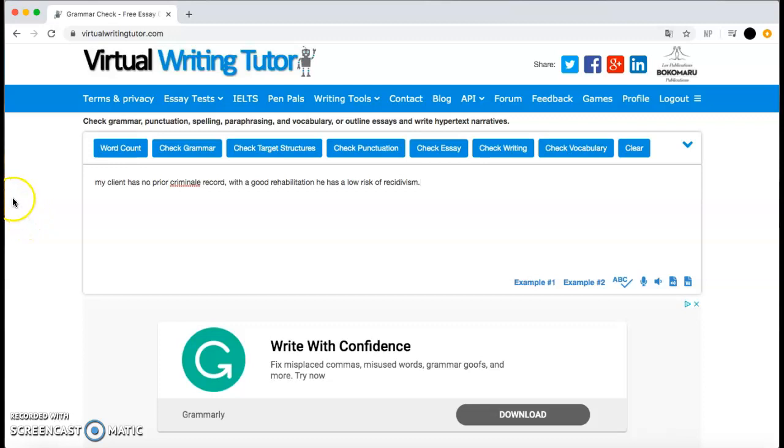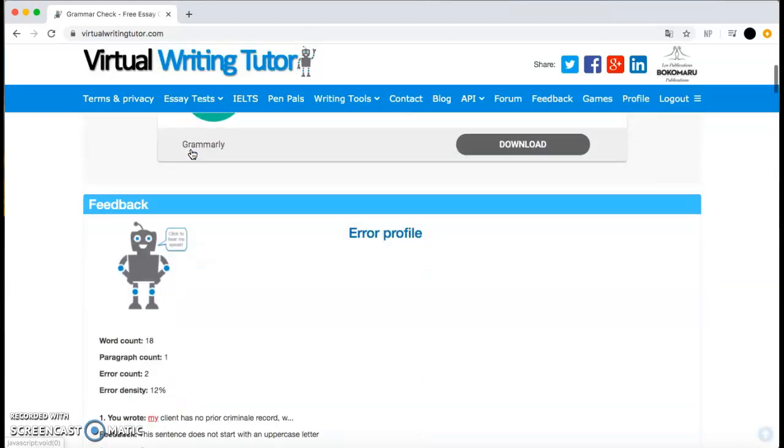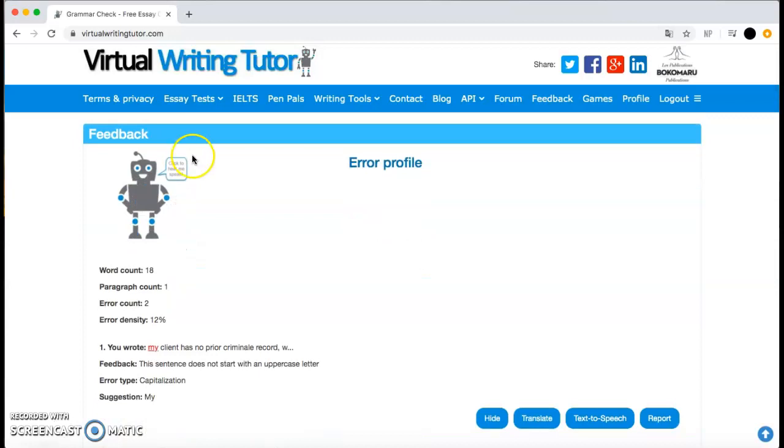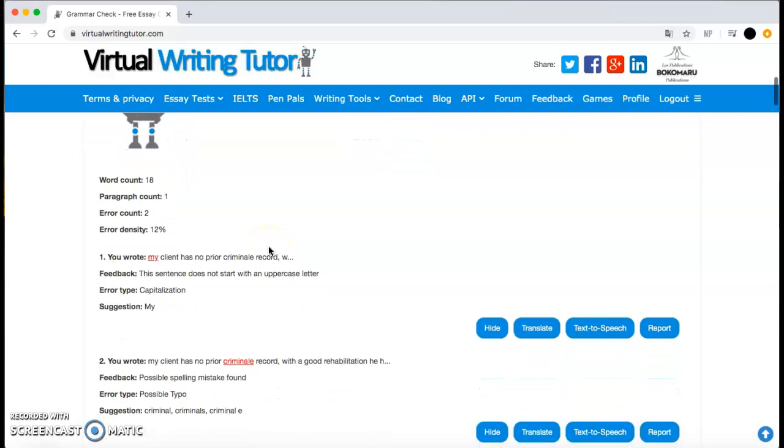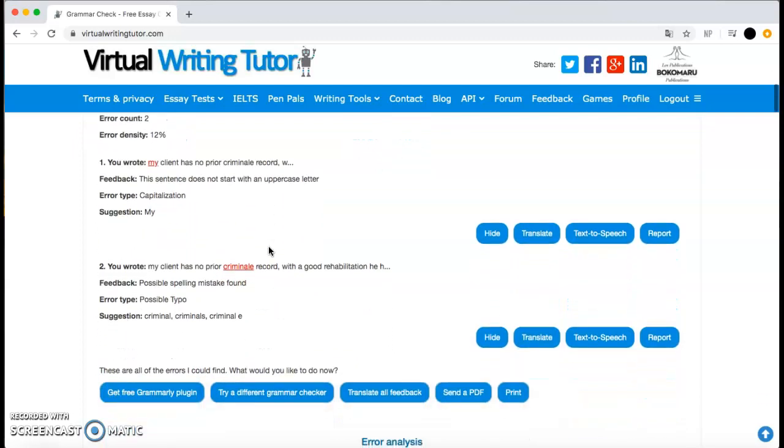I just have to click on the button Check Grammar at the top left corner of the text area. If I go to the bottom of the page, I can see all my errors and then correct them.